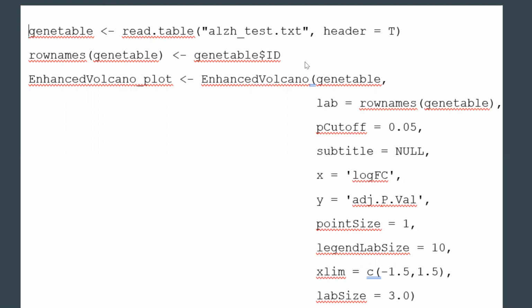This is the code for how to make the EnhancedVolcano plot. The first thing we want to do is read our data that we saved. I saved the data to a text file called allstext.txt, and I indicated that the header was true, meaning that there were titles in the header, so you don't want to include that when you're dealing with numerical data. I saved that into gene table, and look at how I saved a variable in. I have to use this arrow instead of an equal sign.